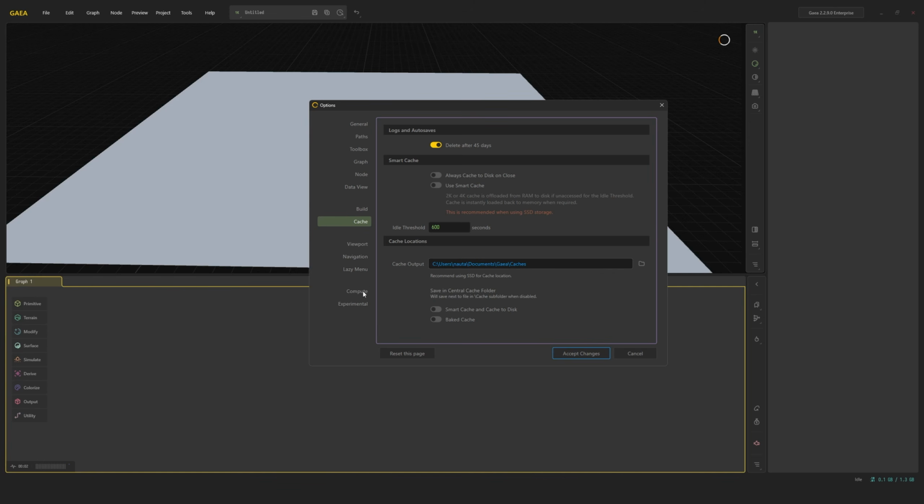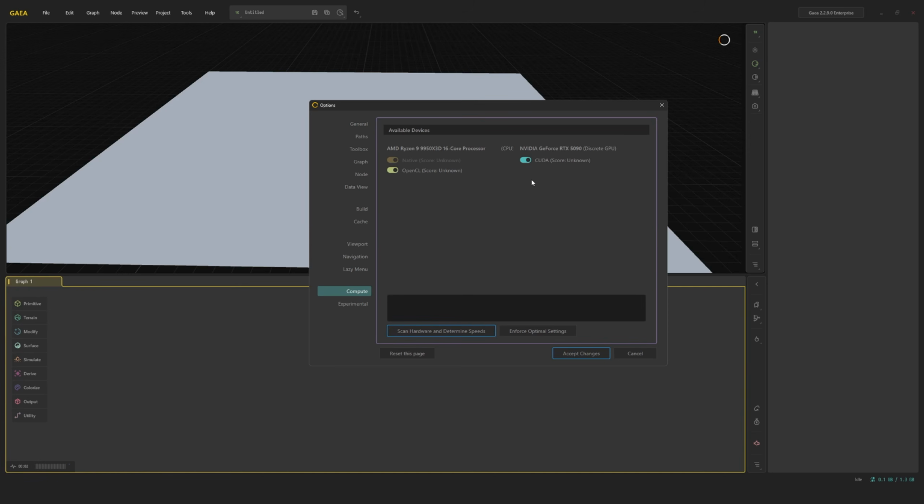The last thing I want to check out with you guys is the compute section. Normally the CPU will be turned on, but if the GPU isn't turned on and you can, turn it on. It will speed up your workflow by a lot. Next up, you can download OpenCL runtime for AMD and Intel CPUs. This will speed up your CPU quite a bit as well.